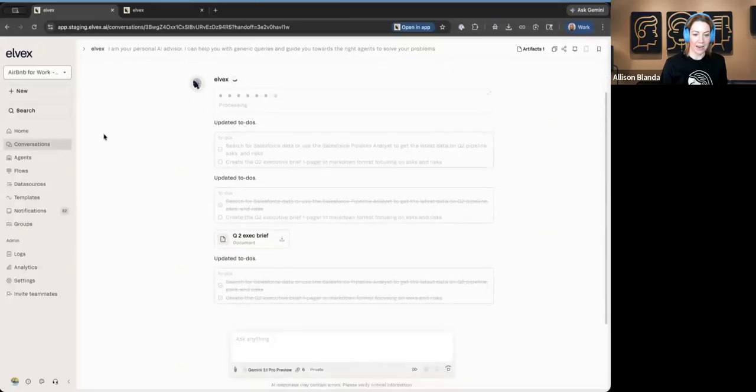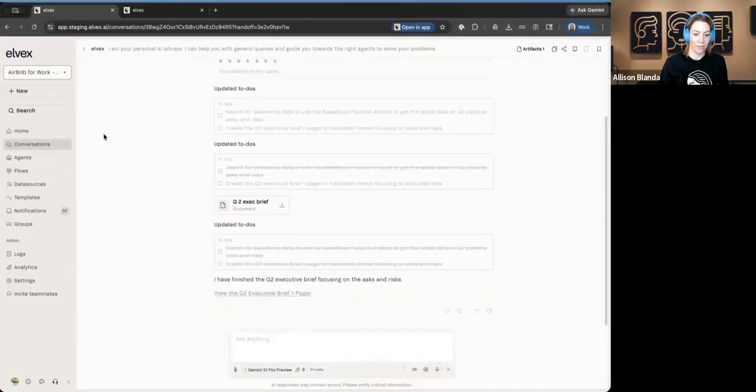As you're watching Elvex work, I want to call out the first to-do in the list is to look both at Salesforce data or use the Salesforce Pipeline agent. As it attempts to solve this task that I've asked, it will choose a direction that makes the most sense. So you can go to the Elvex home chat as a place to start your task, and Elvex, using context, will figure out the best way to solve a problem. Okay, voila, we have a brief ready for our executives.